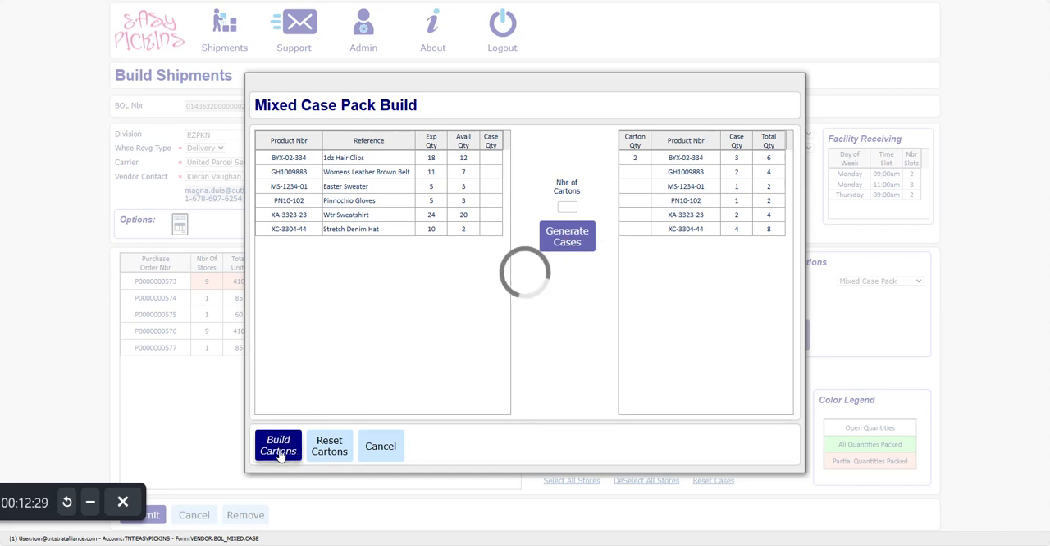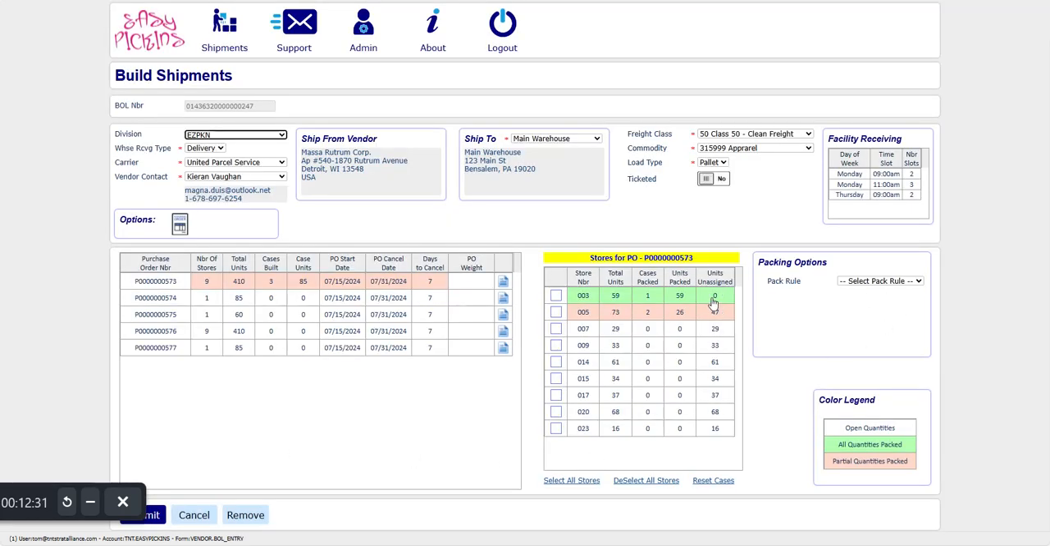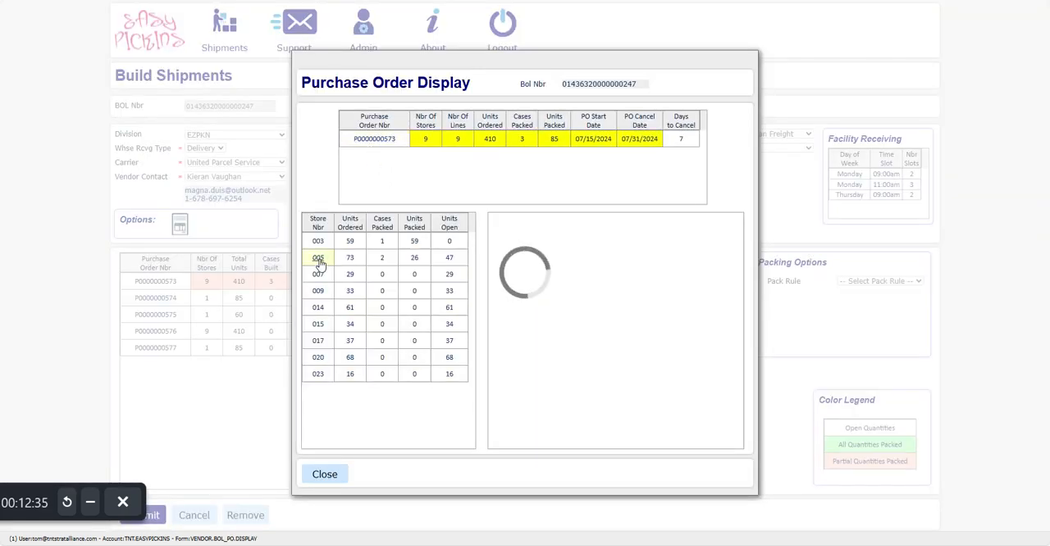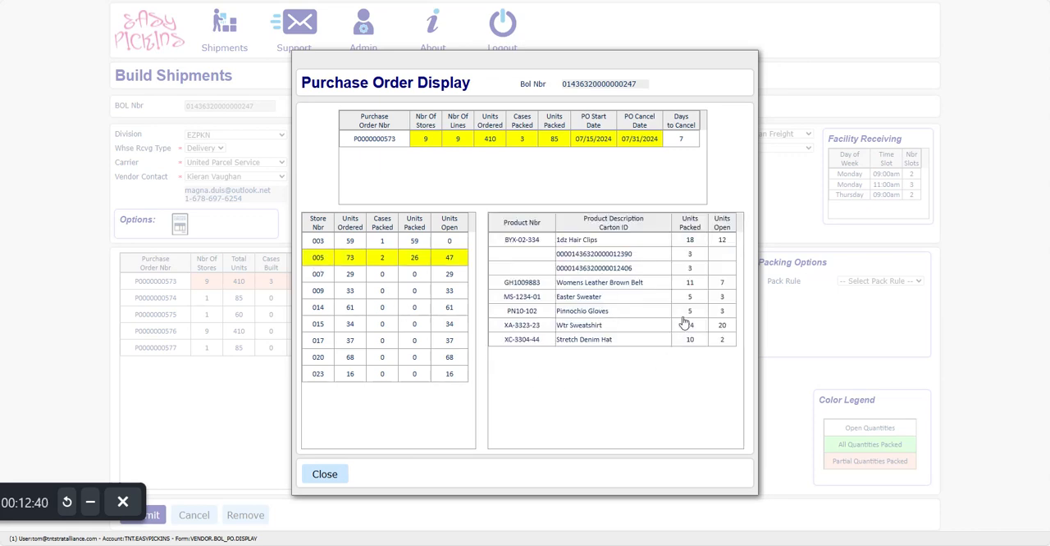We'll build cartons. And now let's take a look at this. Let's come over to display PO. I'll go back to here. Store number 5 we looked at. And this is a bug. What's supposed to show here, this seems like the first item worked. It's not showing it for the second, third item, but we've got to get this fixed.